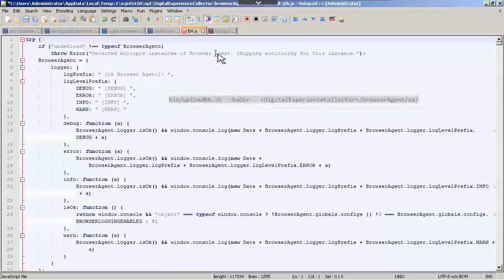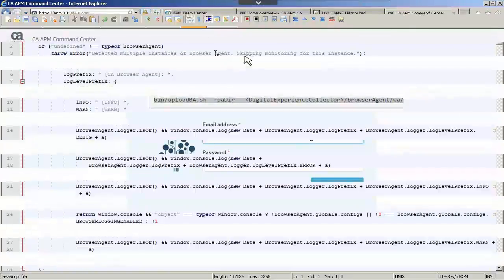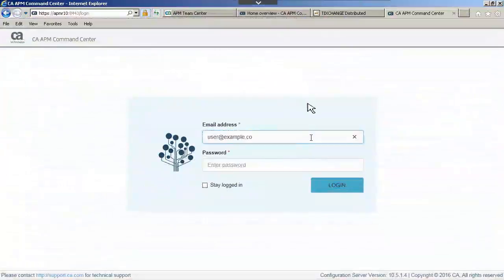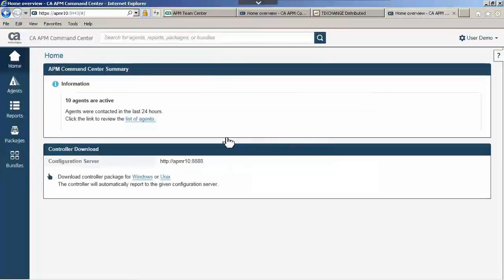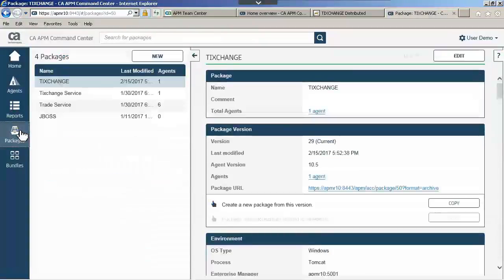Anytime there are changes to the folder structure or files, run the following command to push the profiles to the Digital Experience Collector. We will configure the browser agent from the CA APM Command Center. By clicking on the packages icon, we will see the packages configured for our environment. To view the configuration, we will edit the TixChange package.